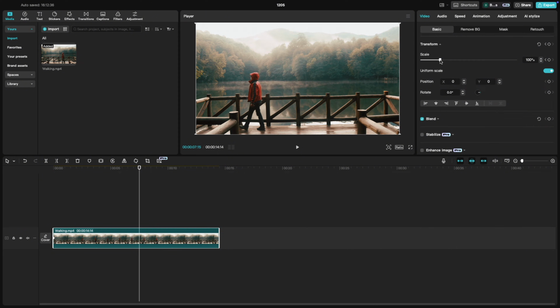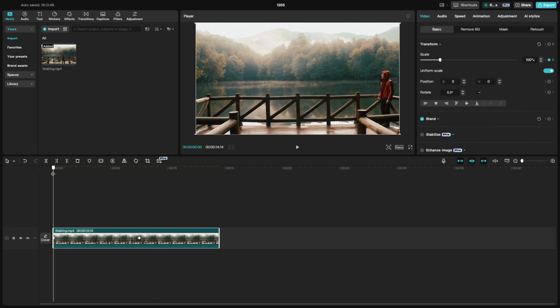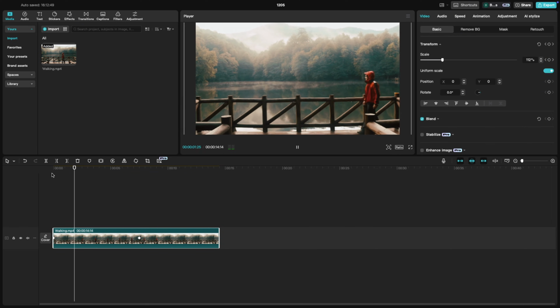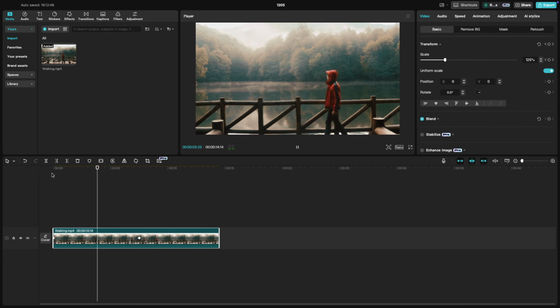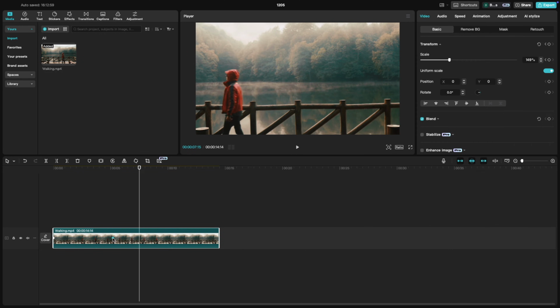Move the playhead a few seconds forward and make a change to your clip. Maybe you want to zoom in, rotate, or move the clip across the screen. Each time you make a change, a new keyframe will automatically be added.